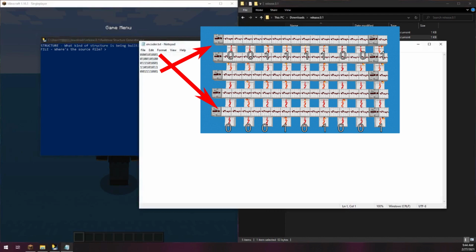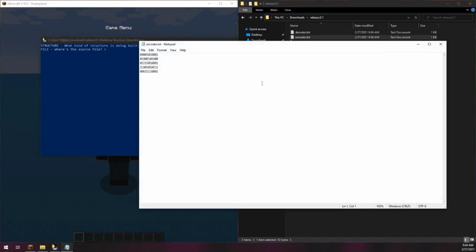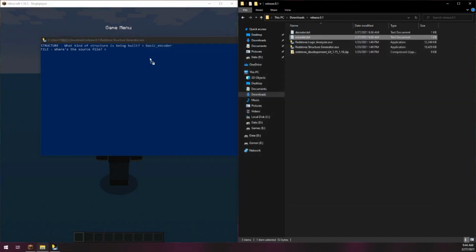However, the structure will build this with the top line in the text file being built closest to you, and the bottom line in the text file being built farthest away. You can use any text file, of course, as long as it contains this structure of ones and zeros. But for demonstrative purposes, I'm going to just use this.